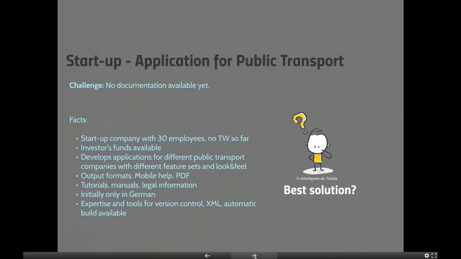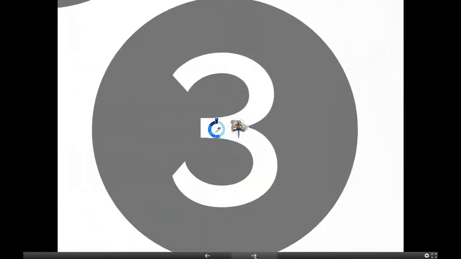Yep, I do agree. I would say that as a customer for DITA, Oxygen plus DITA Open Toolkit, or even Markdown. I agree. So let's move on to the next. Thank you for your answers.